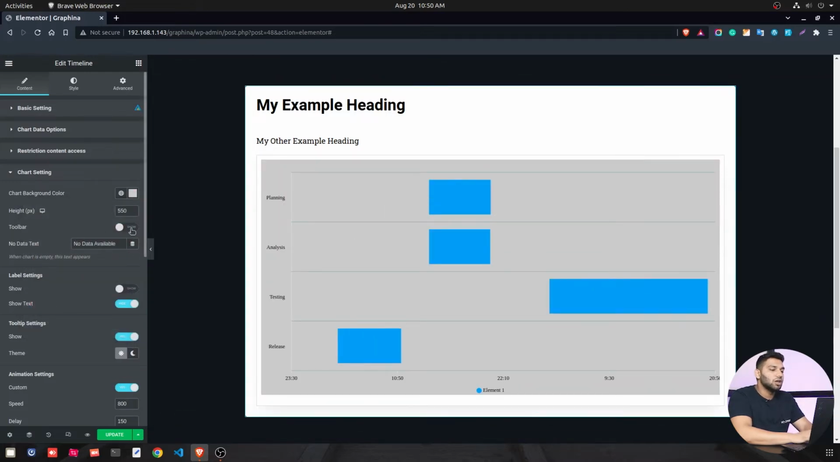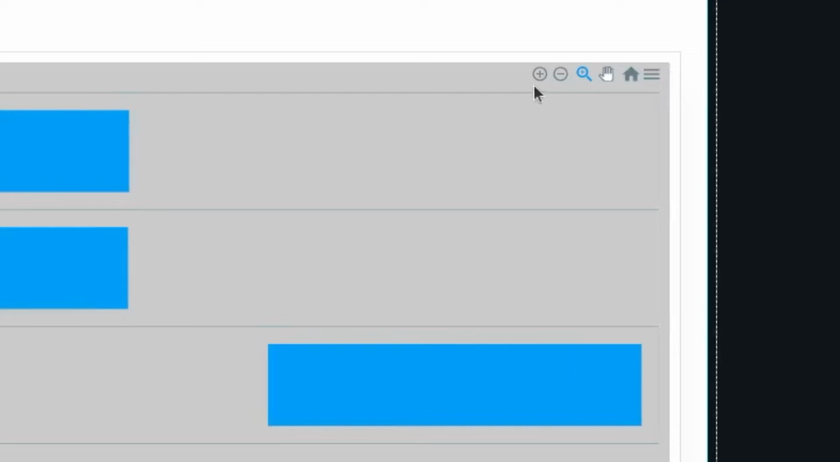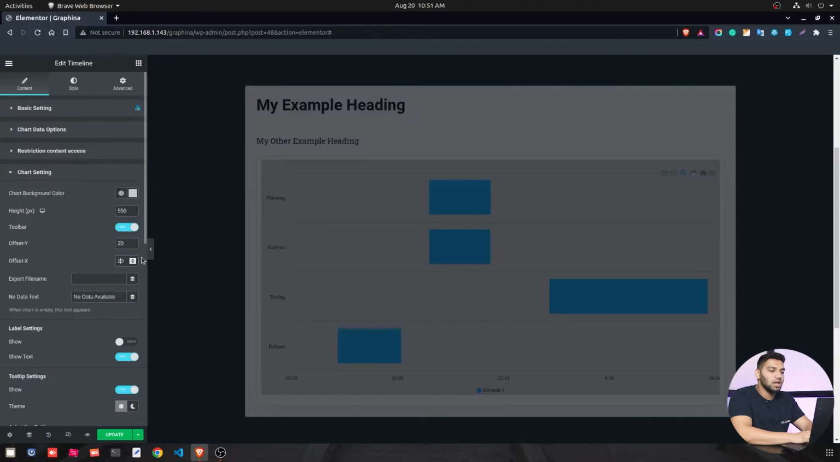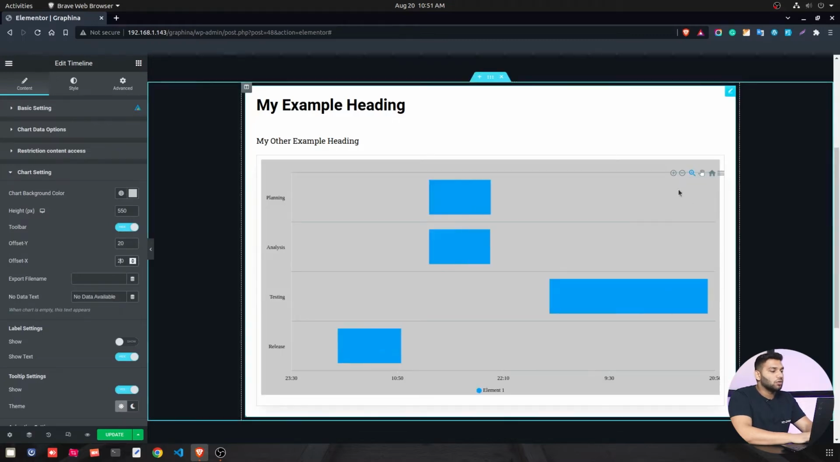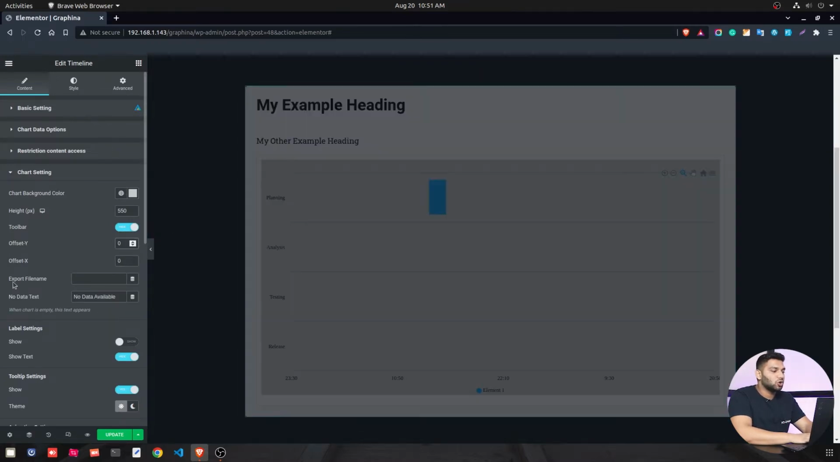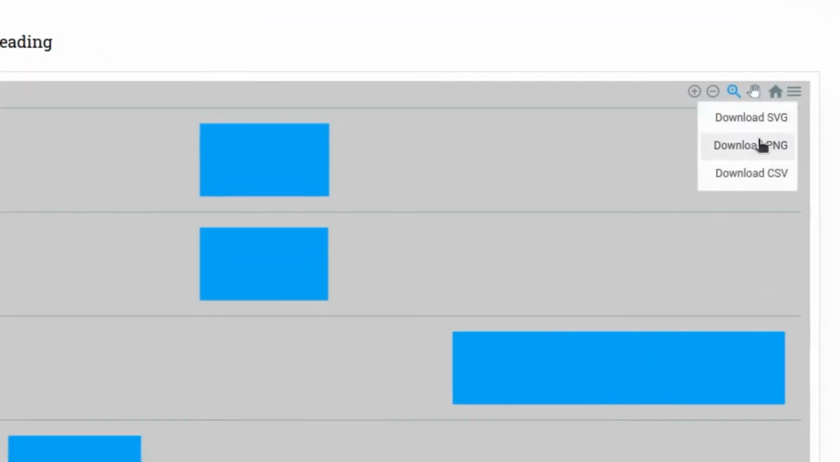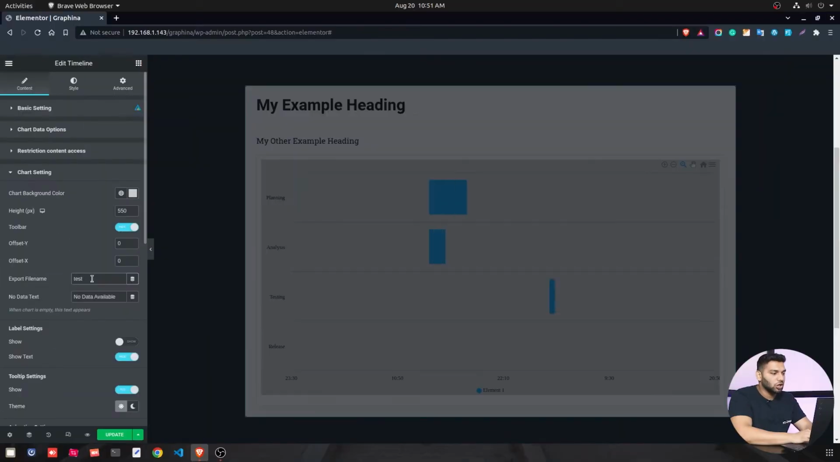Then we have the toolbar. You can see on the top right we have added this toolbar, in which we have zoom in, zoom out, home and other options. You can change its position from offset Y and offset X like this. You can increase or decrease the value and it will move accordingly, and you can just revert it back. Then we have the export file name. You just give a name to the file, and when you download using these three options here, the given name will appear in your folder.